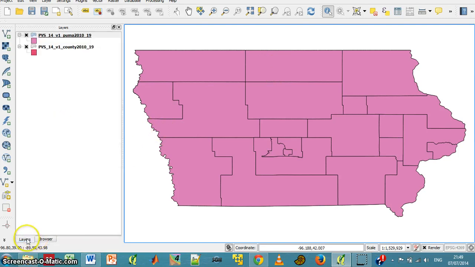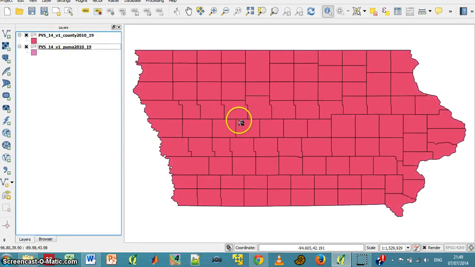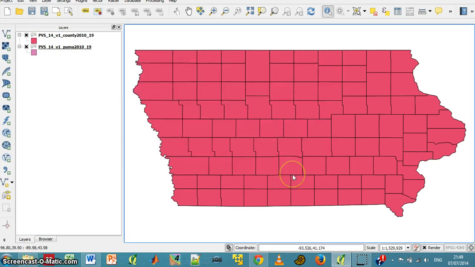But when I look at the structure of my data, I now have two layers in my project. The top layer is the visible one. Currently it's this one. If I just drag this one on top of that, this is what I see. What is it? Again, it's North and Central Iowa, Storm Lake, Denison, and Cherokee region. So this is the structure of my data.